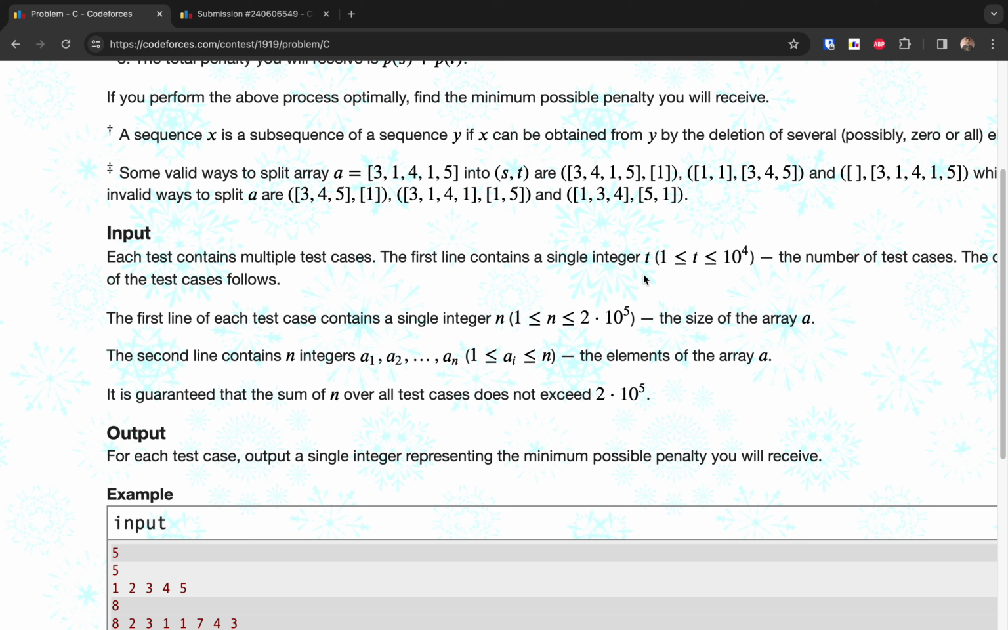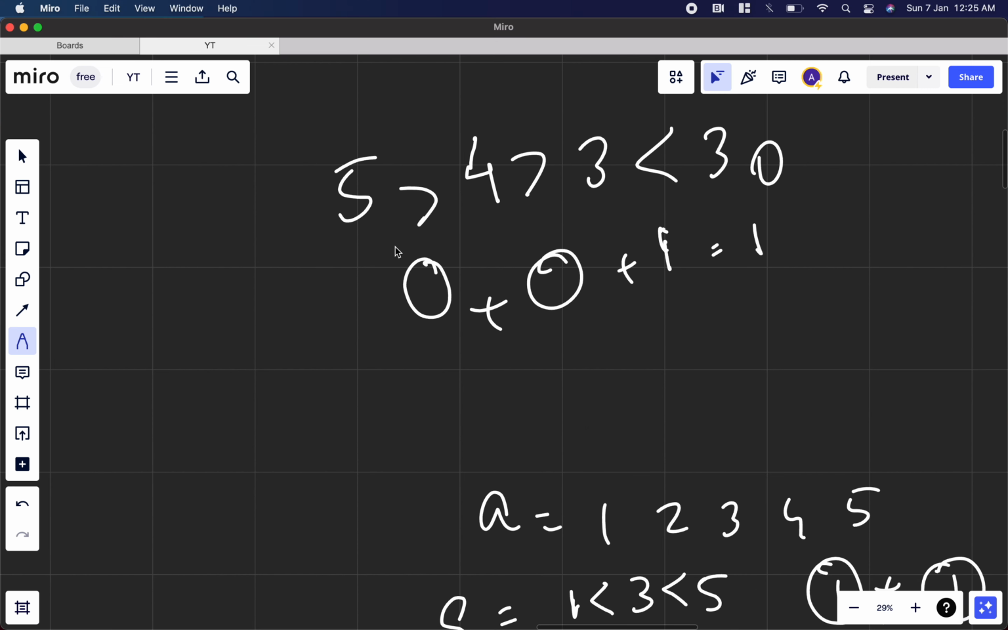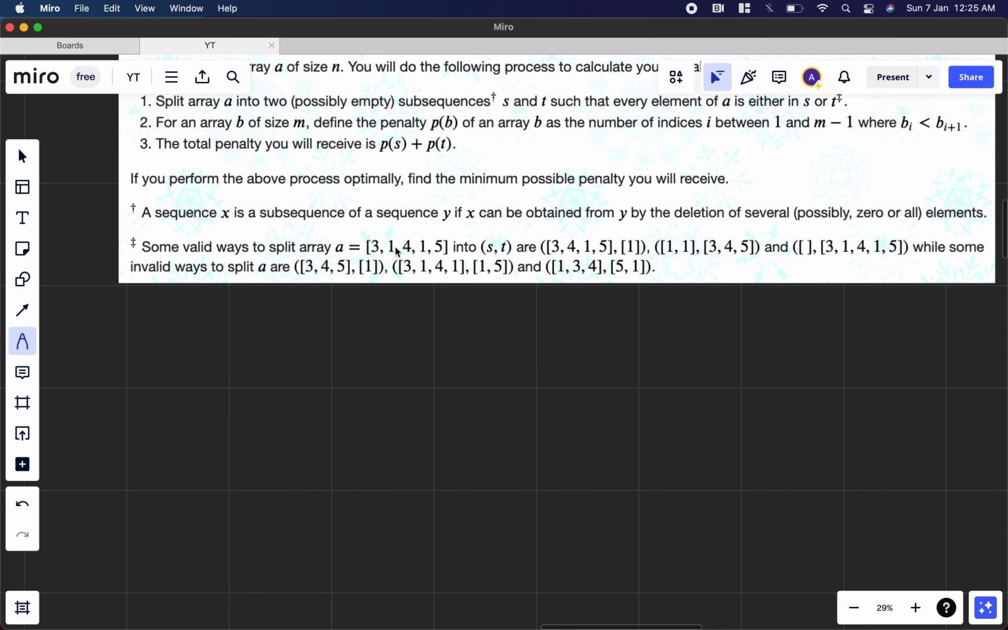N square can work maximum till 10 cube, or at max 10 to the power 4. But here it won't work. So we have to optimize that complexity further, so that longest decreasing subsequence algorithm is not going to work. That algorithm is not going to work. It may or may not work, but we'll get TLE for sure.